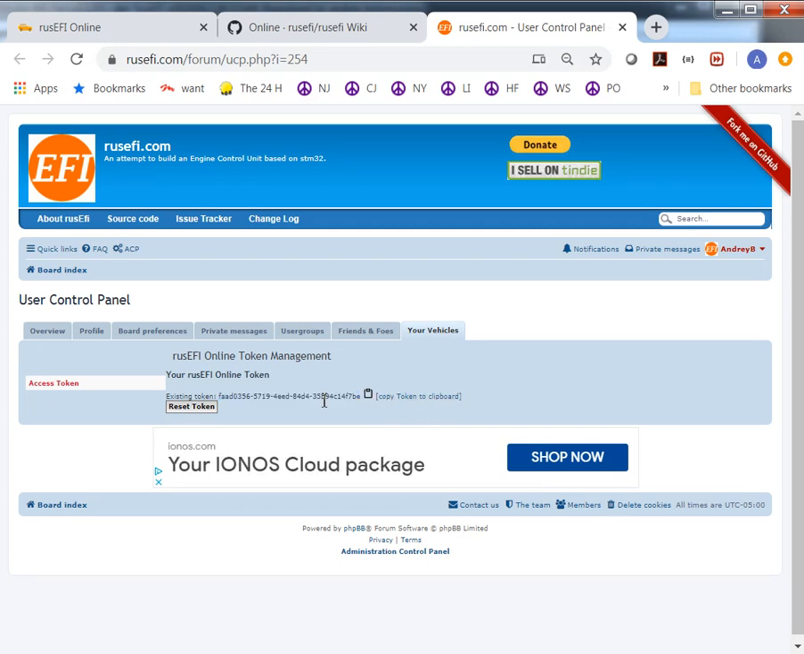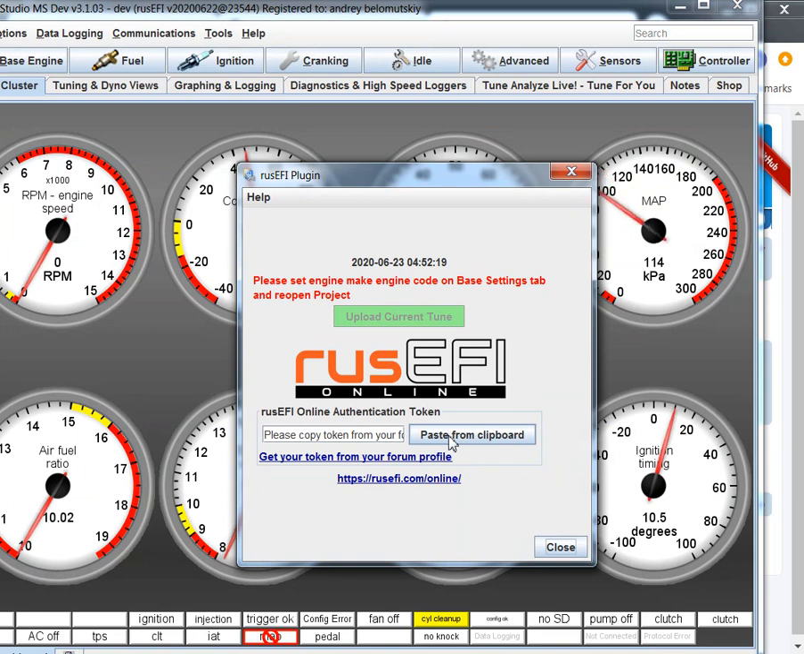For the token you can nicely copy it to the clipboard. Just click here, or you can copy it normally like this. One way or another you copy that authentication token, which is the way for you to upload your stuff without re-authenticating. So the plugin has actually recognized that you have the token in the clipboard, and you just say paste from clipboard. This is your token. This rusEFI instance of the plugin is now ready to upload stuff.